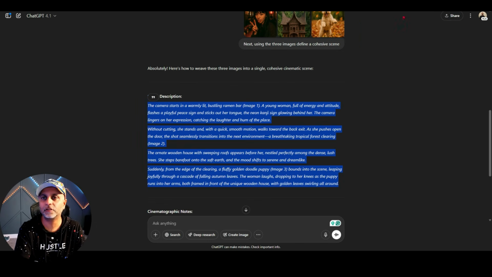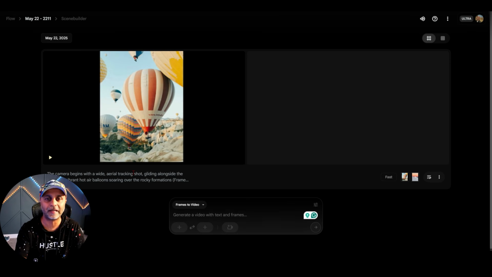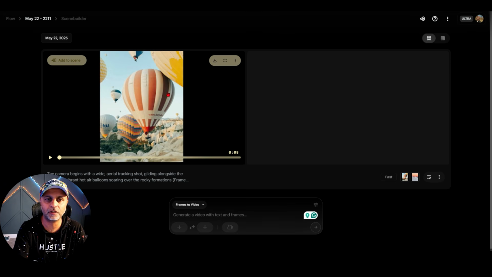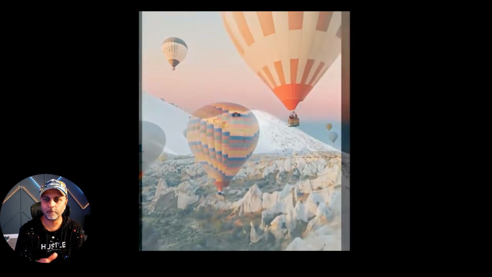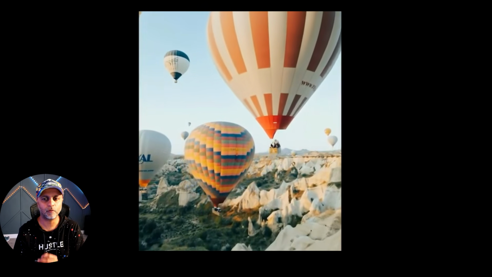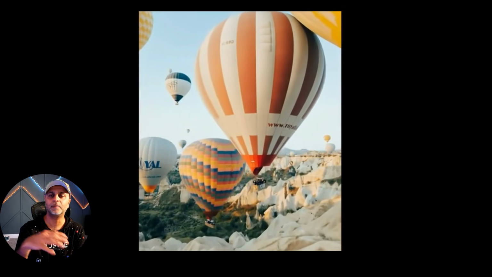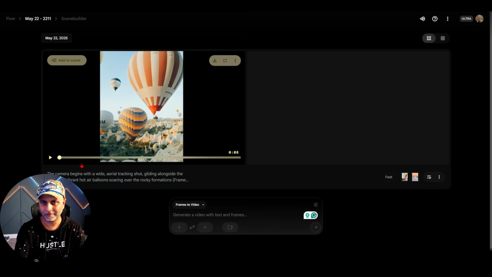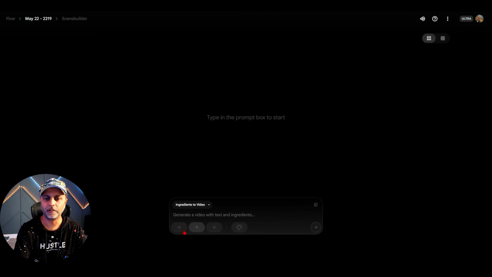I'm going to wait for this one to generate first. So this one is from VEO 2. That's why it's a little bit faster than our VEO 3 generations. Let's see what this looks like. All right, so we have the hot air balloons. They went from an image to actually into a video, but they didn't transition well into that other video, which was the snow-capped mountain. I was hoping that the balloons would be flying over that. It's fine. We will move on to our third one and our final one, which is the ingredients to video.